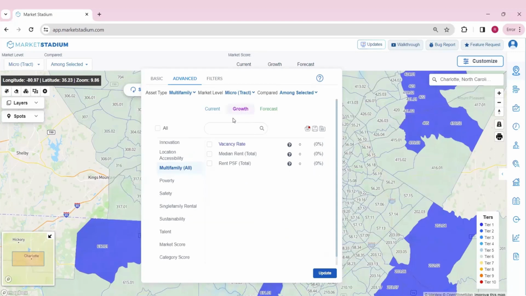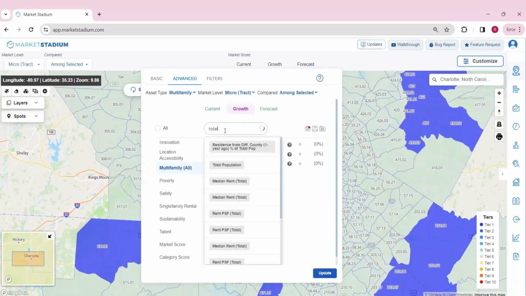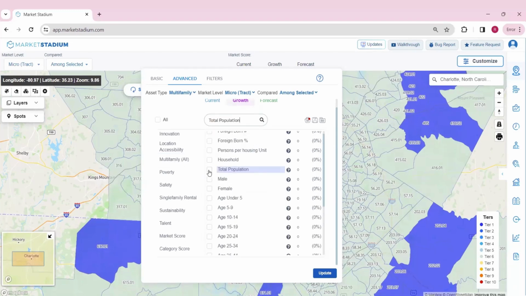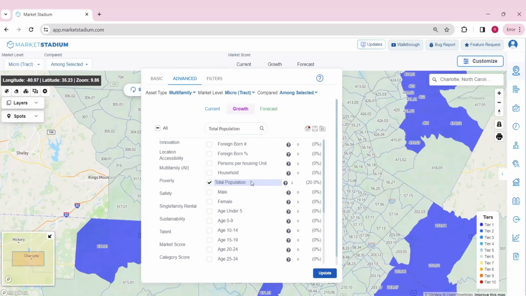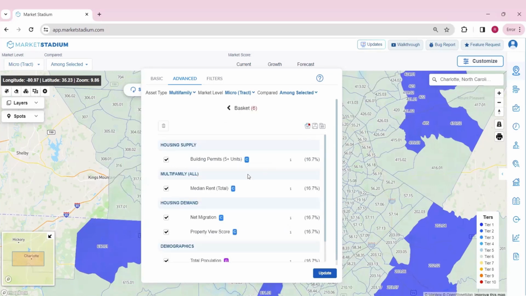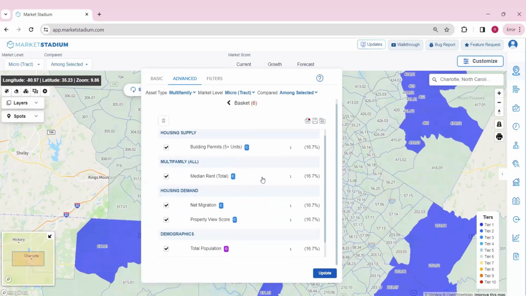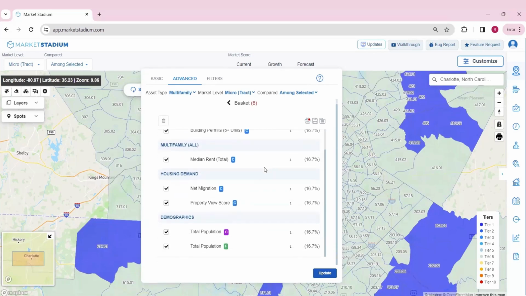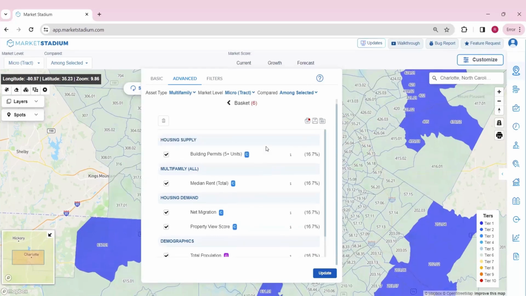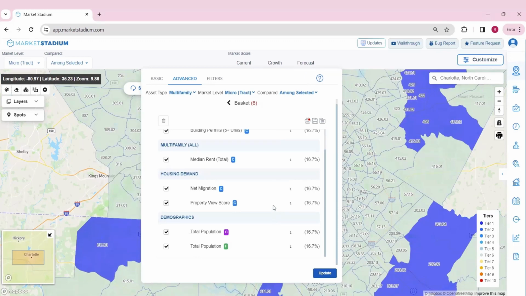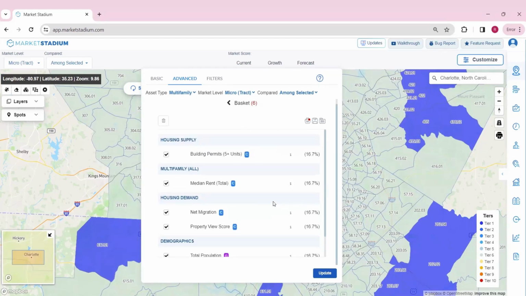Then I'm going to go to growth. I'm going to select some population information like total population, total population growth, and then total population forecast, like this. And after you are done selecting everything, theoretically, you can select as many as you want, 400+ market indicators. But typically, our existing users choose anywhere from 15 to 25 market factors that they want to include in their analysis to create their own investment thesis.